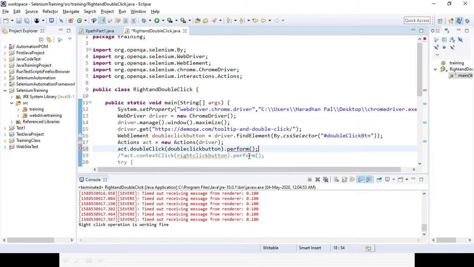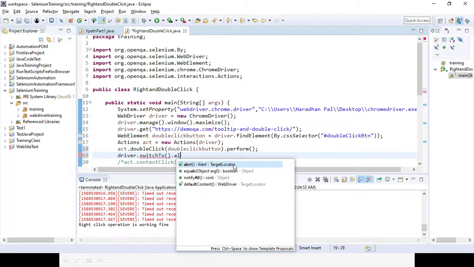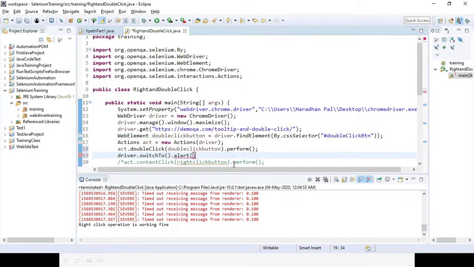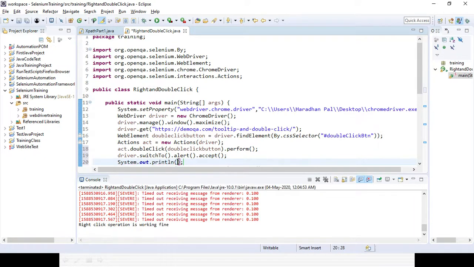Okay, so here after double clicking, some alert will come. We need to handle the alert. How can I handle it? Driver dot switchTo dot alert dot accept. Okay, so it will be handled, and I want to give some output, so that will be printed in my console. Right click operation is working fine.